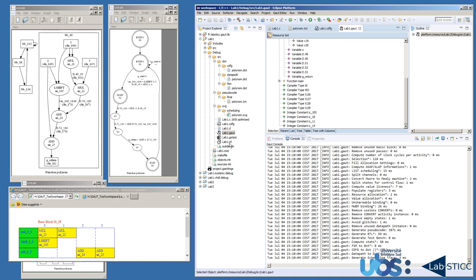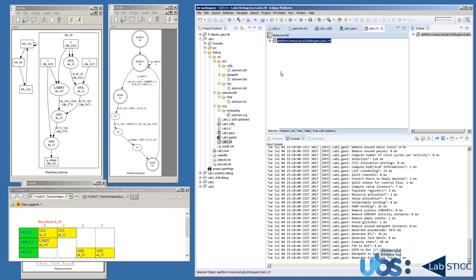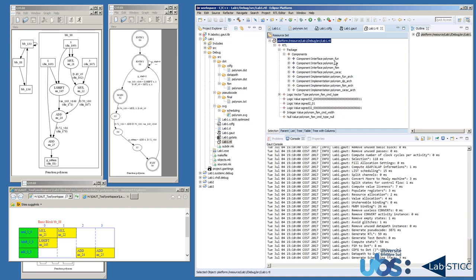Then we have the RTL model, which is the .rtl file. And here you have all the declarations and all the structures needed to generate the RTL description, for instance, for VHDL. So we have the package declaration with the components and all the signal declarations as well.